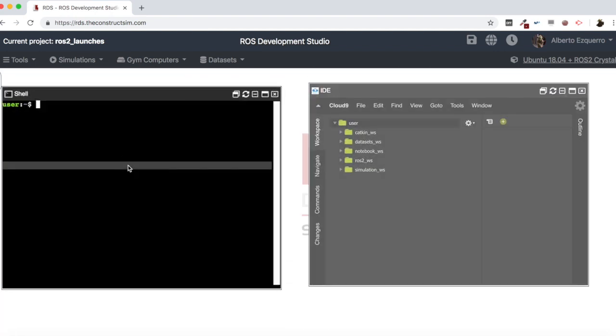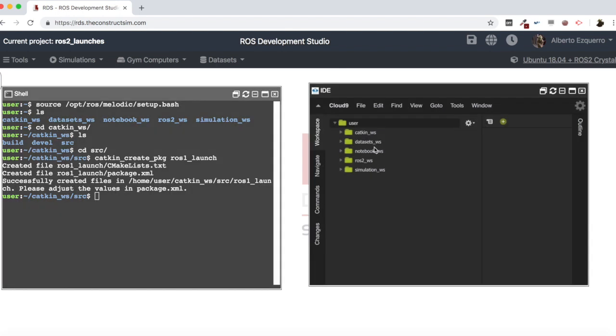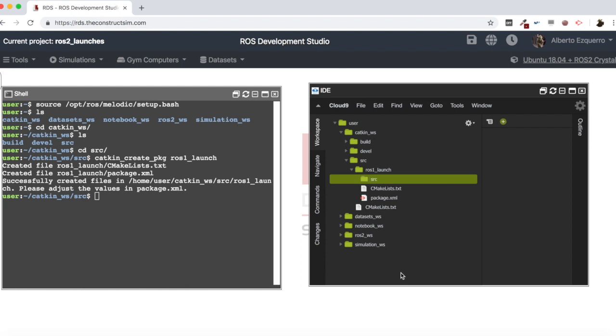First, let me create a ROS1 package. Here I'm going to create a new package, which I'm going to call ROS1 launch. And yeah, that's it. So here I have my ROS1 package. Inside here I'm going to create a new folder, and I'm going to place a script, which is going to be called simple.py, for instance.